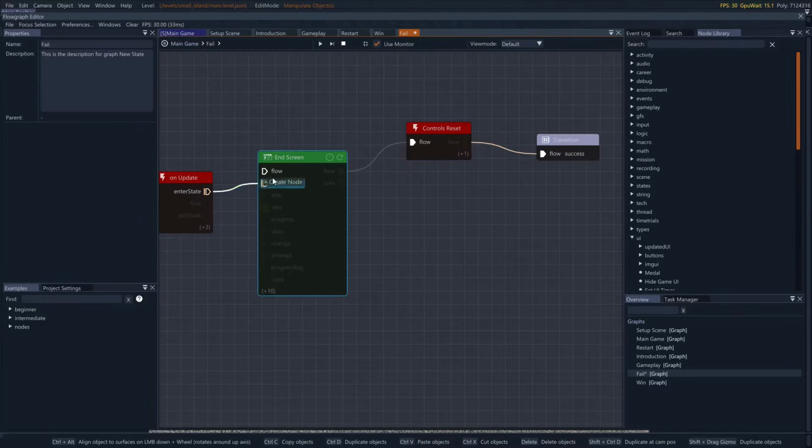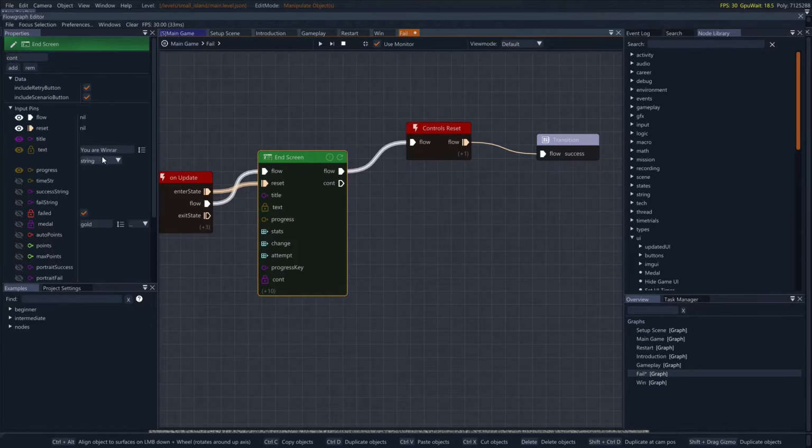And I think this is already set up for me. So when I enter the state, I want to reset the UI. I want the flow to go into there. And this is a failed state. So failed here has to be toggled on. Okay, you have to make sure it's toggled on. And the fail string is going to be... Right now I'm going to make it generic and say you failed. We can make this more intelligent in the future and actually explain why you failed.